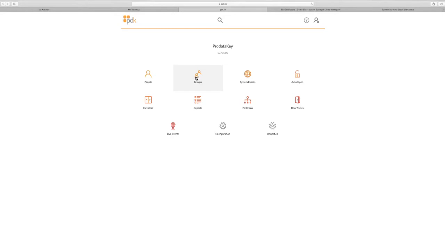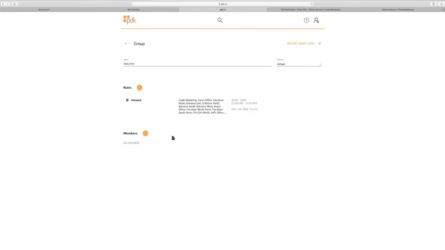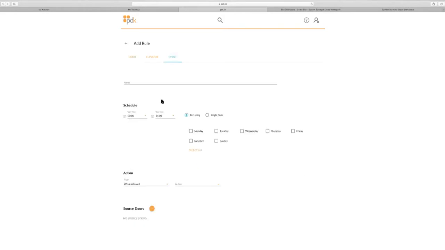So if I want to do a lockdown based on number of card scans, I may do that by a whole group of people. So I may say, hey, if anybody in this particular group needs to lock down a door, I'll click on group. I'll come down here and say, okay, I want the executive team to be able to lock down doors. And then I want to come to rules and click on plus. I'm going to create a new event. Now this event I'm going to call lockdown.